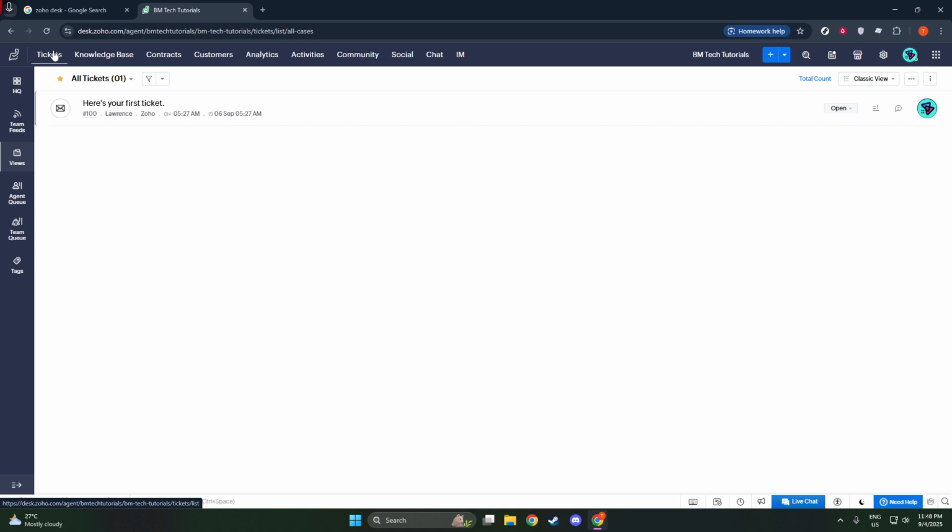Once you're there, head over to the Organization section and select Departments. This will take you to the Department Lists page, where you can see any existing departments and create new ones. Here, you'll find a button labeled New Department in the top right corner. Click on it to begin creating a new department.